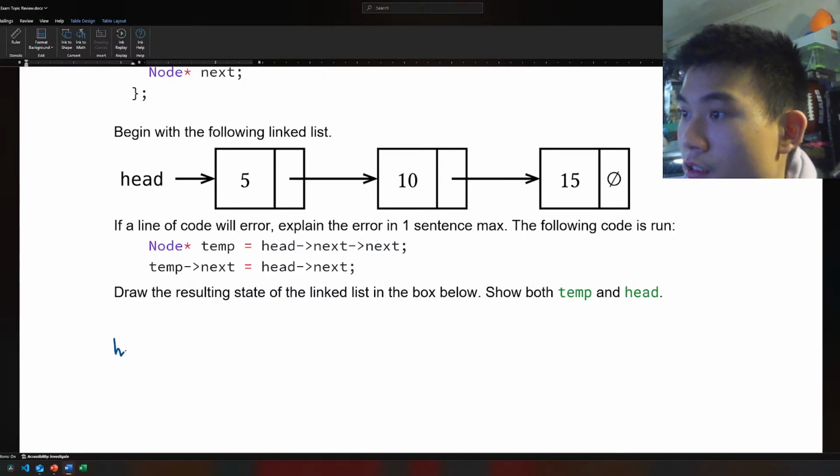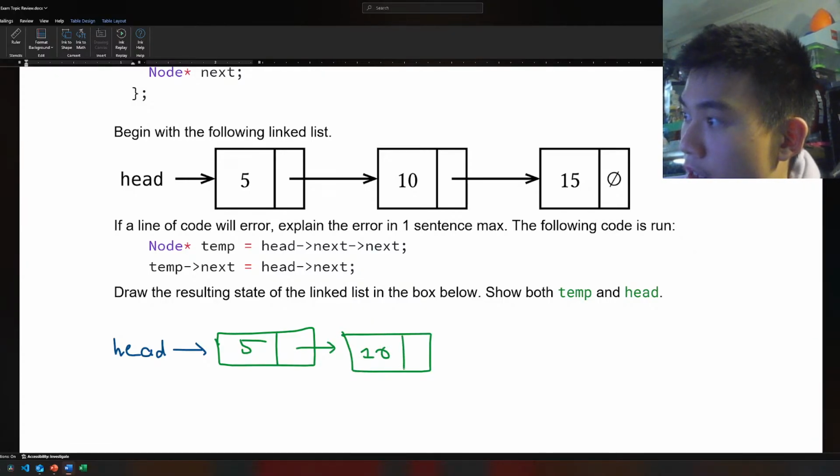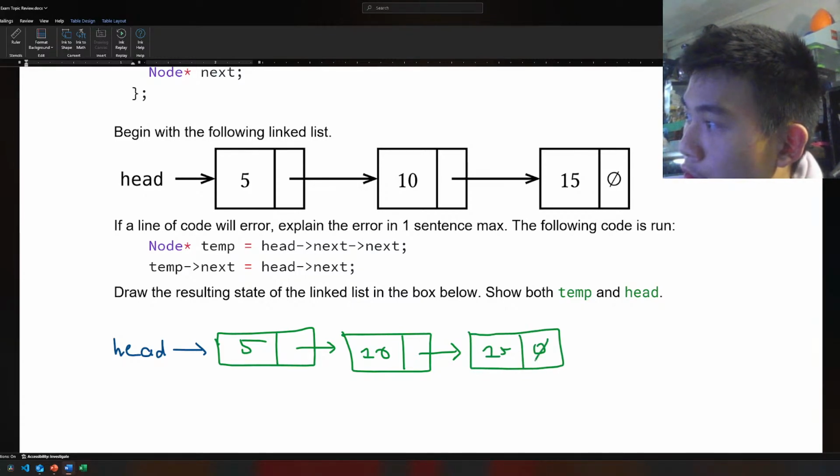So head, that's gonna point to 5. That's gonna point to node 10. That's gonna point to node 15. And that's not gonna point to anything. That's gonna be null pointer.